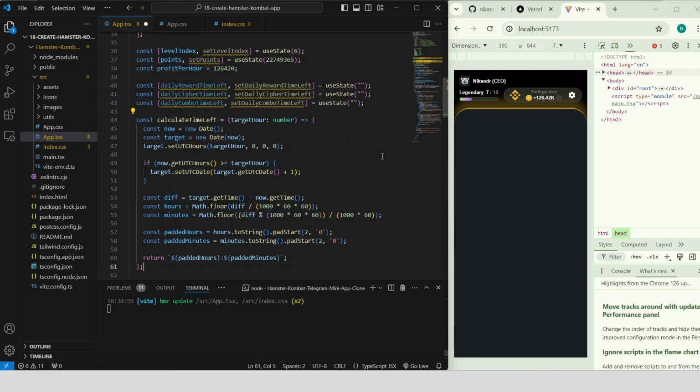Define the calculateTimeLeft function to compute the remaining time until a specified target hour in UTC. First we get the current and target times. Now gets the current date and time. Target is set to the current date and time, then adjusted to the target hour. Adjust the target date if needed: if the current hour is past the target hour, the target date is incremented by 1 day.